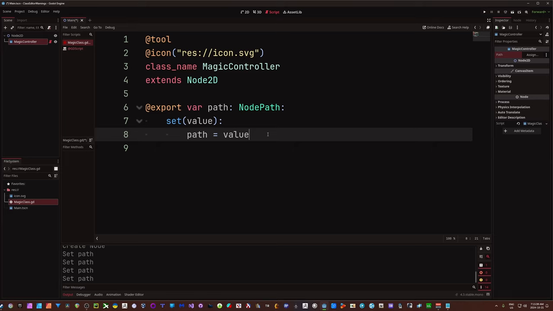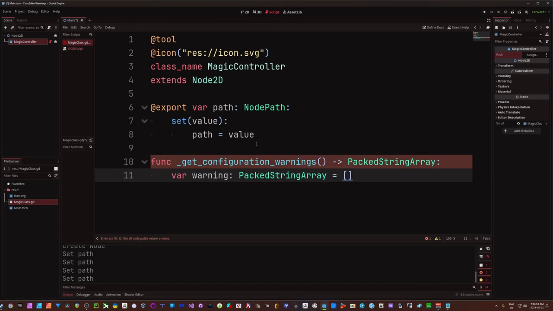Now, what we want to happen is we want these errors to pop up. We're going to loop back to this set, but before I can show you the next step there, we have to actually create our function. And there is a function that already exists inside of Godot. If I just come down, there is a function called get_configuration_warnings, and this returns a packed string array.